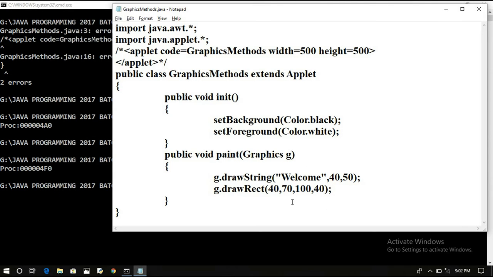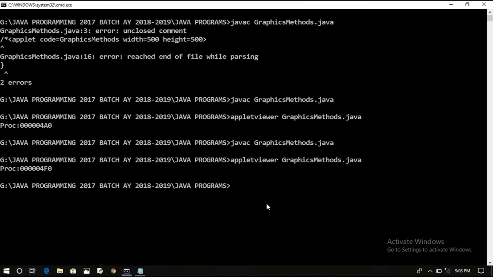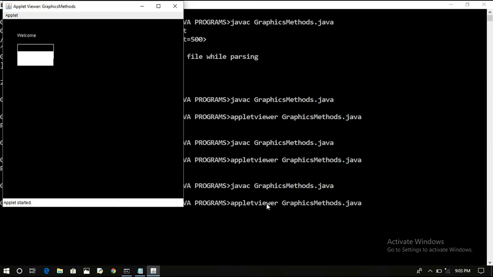Next, g.fillRect. So before that we can set the color here, or else you have set the foreground as white. If you implement this fillRect, automatically it will be in white color. So fillRect also takes four parameters, x and y, width and height. So let us take 40 x-axis, 90 y-axis, 100 width, 40 height. Let us execute this one so that you can observe the filled rectangle, right?